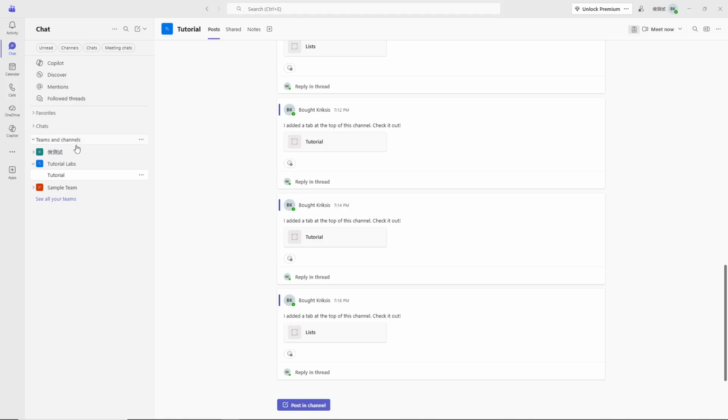Now find the team and channel that contains the documents you want to work with and click on it. Each team might have multiple channels, so take a moment to select the right one. This step is important because documents are organized by channel, and selecting the wrong one might mean you can't find the file you're looking for.